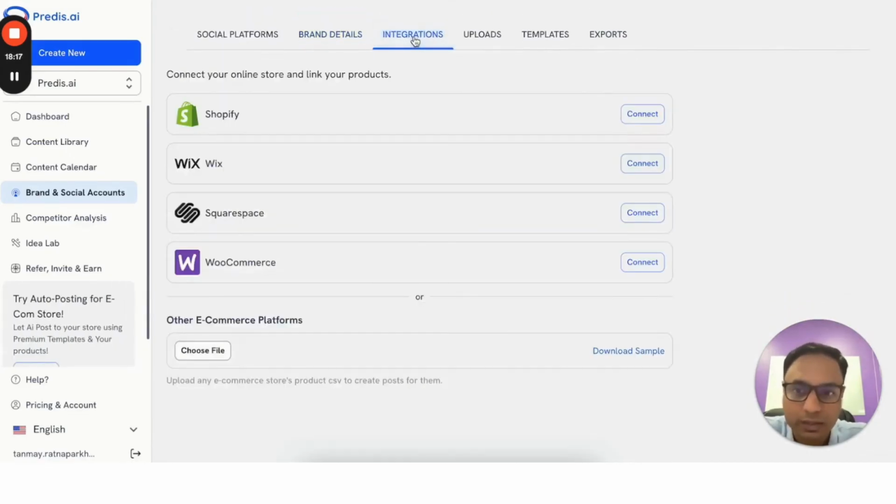Next is integrations. In case you also have an e-commerce store, you could actually link your Shopify or Wix or Squarespace or WooCommerce stores with Predis. Once a store is linked, Predis can automatically read your product catalog and convert those products into images, videos or carousels. I'll do a different demo only for e-commerce. In case you have other e-commerce platforms, you could download this CSV file from here and upload it here.